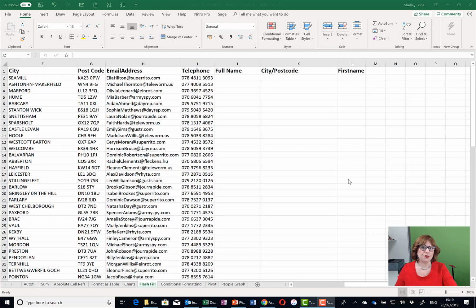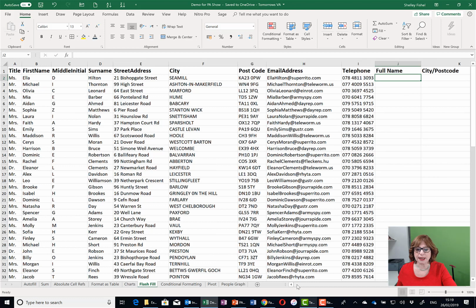Let's see what Flash Fill can do. It is magic. Well, at least I think it is. Here I have a list. I've got various columns, if we go back to the beginning, where I've got title, first name, middle initial, surname, street address, city, postcode, email address, telephone. And maybe I want to combine the first name and the last name together.